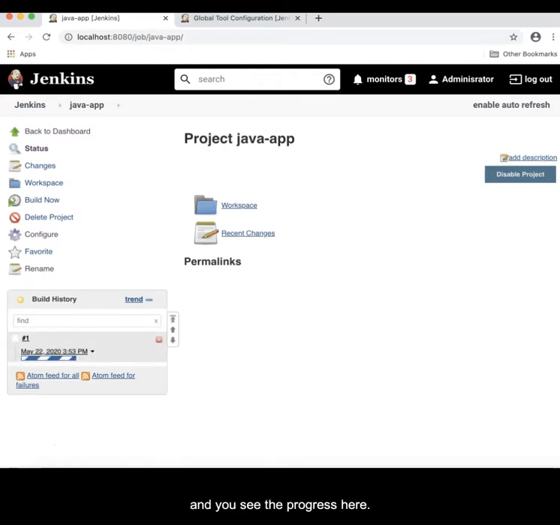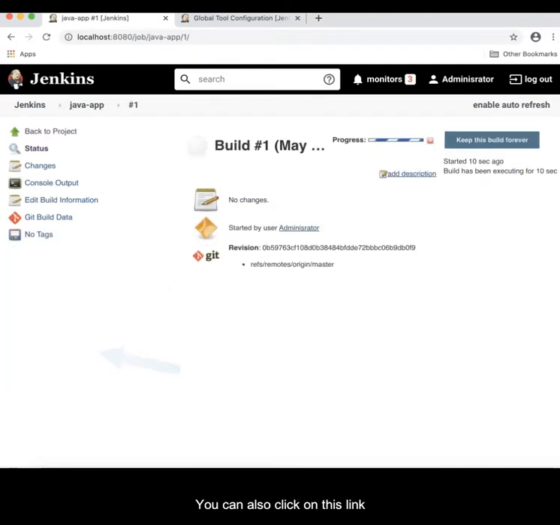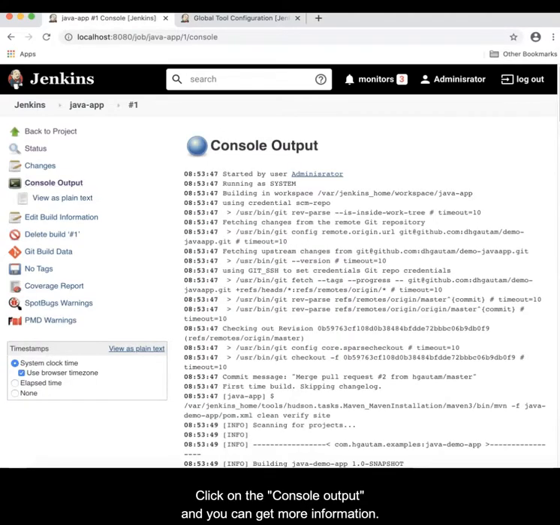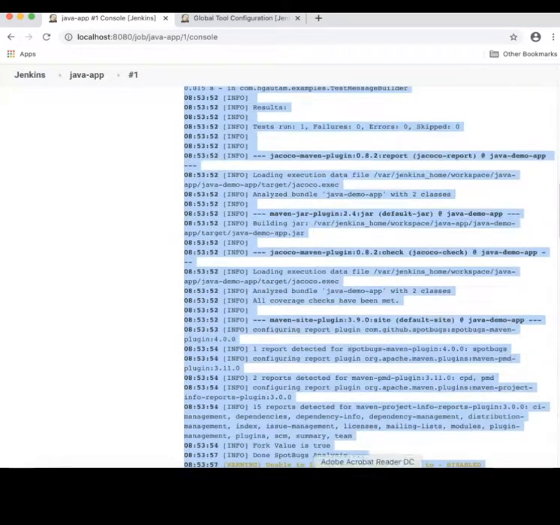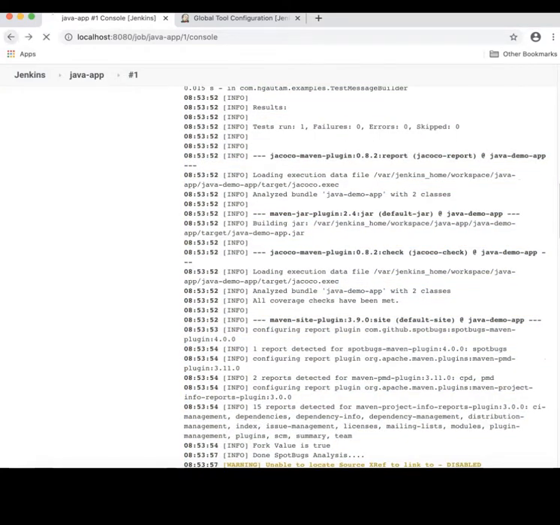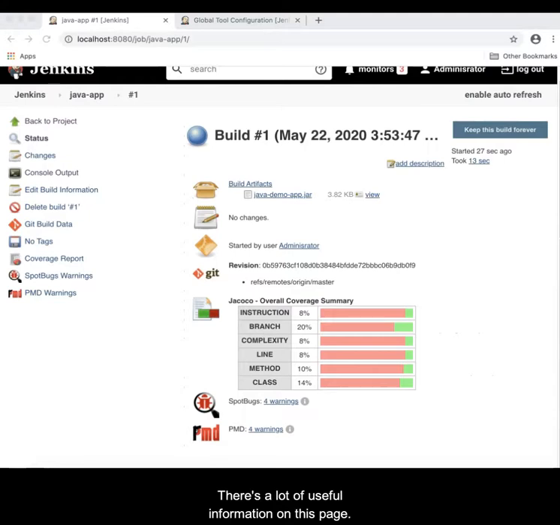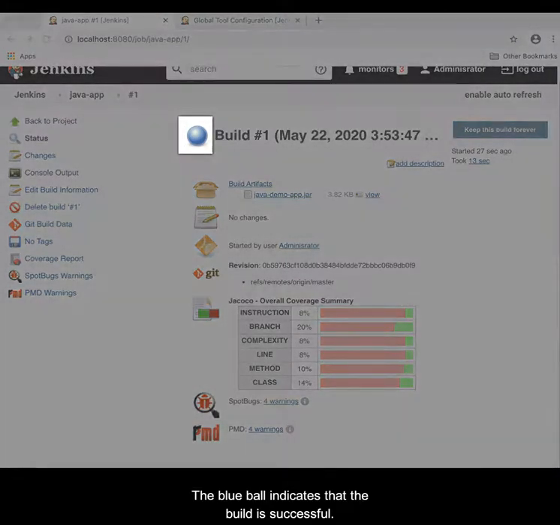And you see the progress here. You can also click on this link to see what's happening. The build is successful. Click on the console output and you can get more information. Let's go back. There's a lot of useful information on this page. The blue ball indicates that the build is successful.